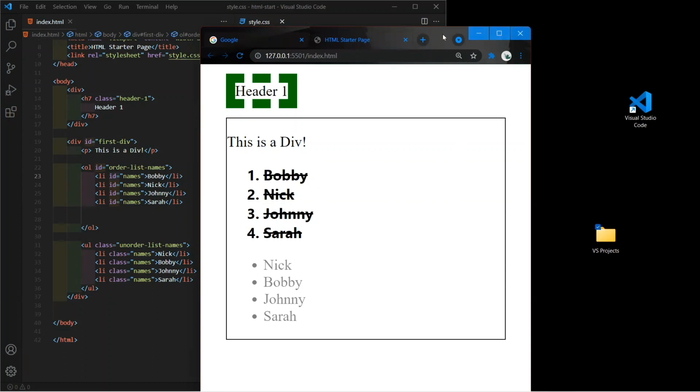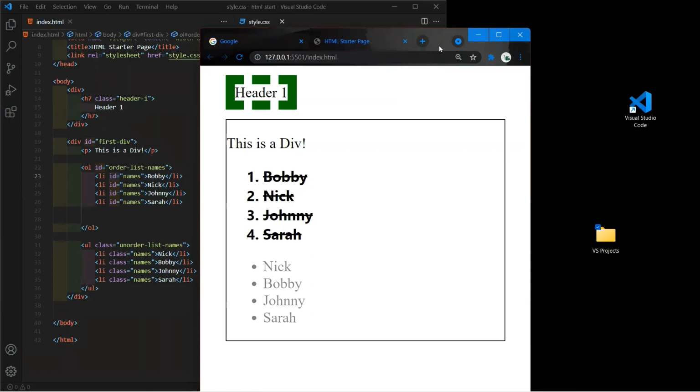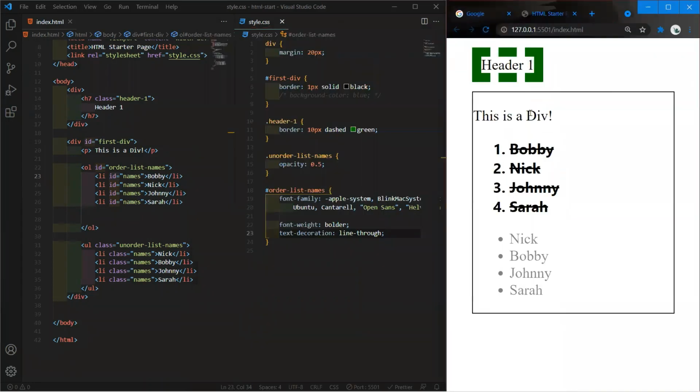So if your client or your boss or whoever tells you, hey, I want this to spill over, then set a width. If you have a standard size of the window that you're doing, go ahead and set it and call it a day.